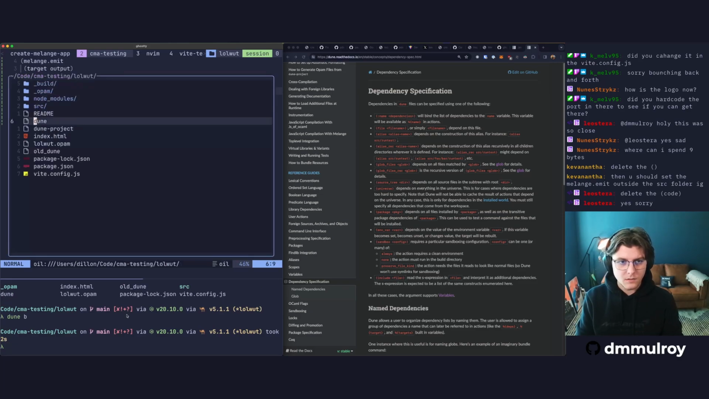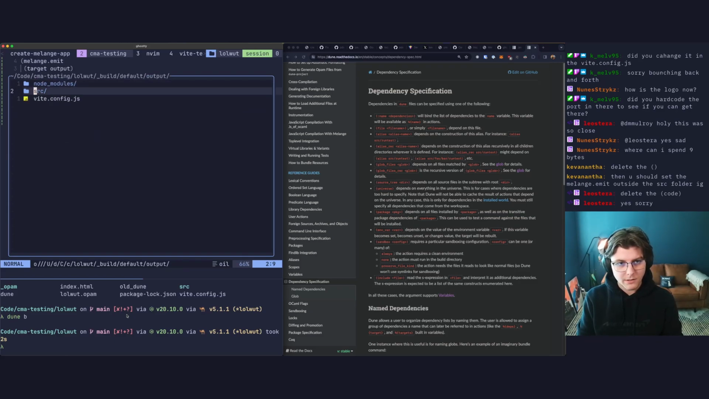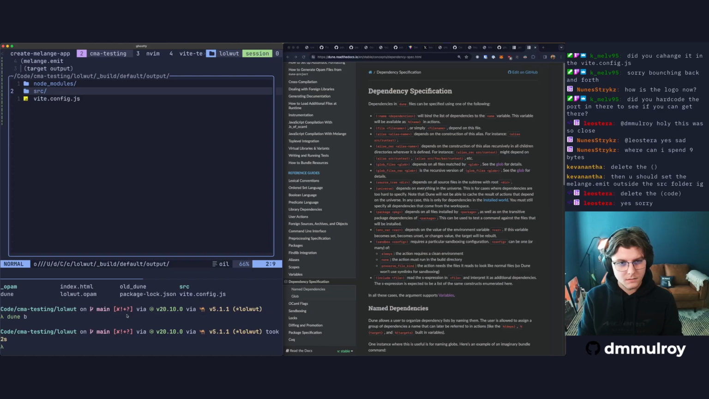And if we go and look now, we get build default. There's our output. I want to get that freaking Vite config into the output. Oh, it is. It's there. It just got copied twice. Wait, where's the rest of our code? We didn't copy all of our code.